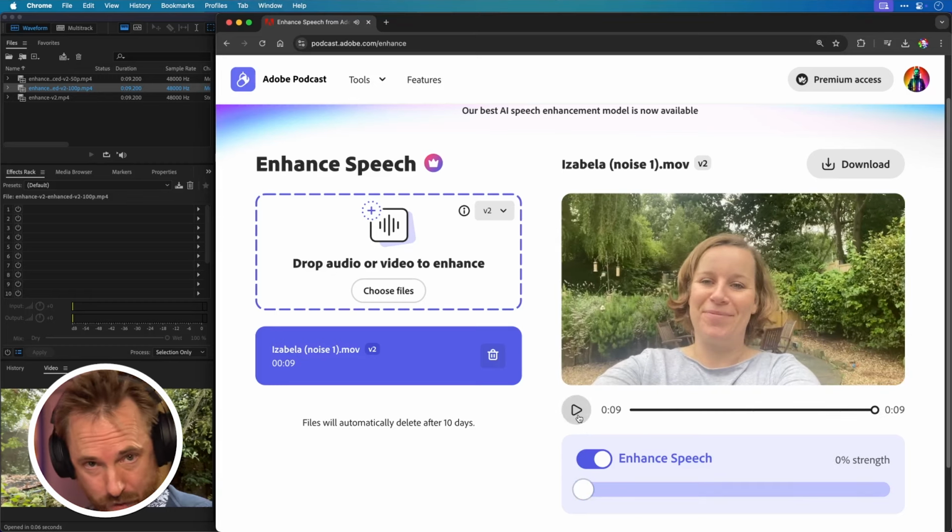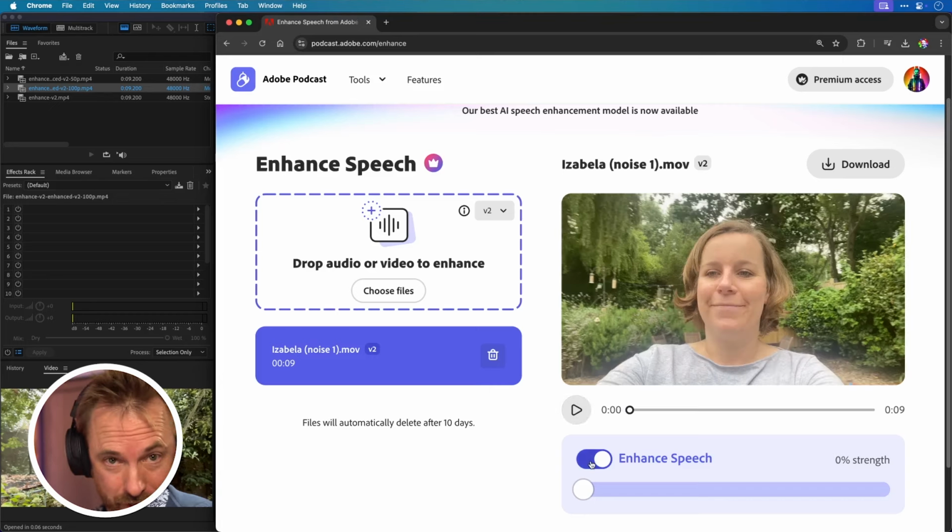Now, notice that at around 22%, it still sounds improved with just a little bit of background noise. One thing I've noticed with V2 is the moment you crank it to 1%, you start to hear the difference in the voice. Let's try.